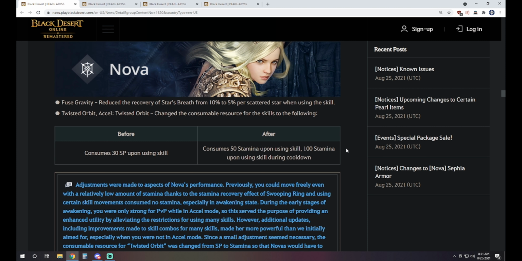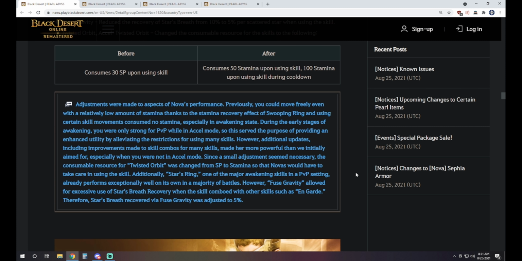Nova. Fuse Gravity: reduce the recovery of Star's Breath from 10% to 5% per scattered star when using the skill. Twisted Orbit and Excel Twisted Orbit: change the consumable resource for the skills to the following. Before it was consuming 30 SP upon use. It's now going to consume 50 stamina upon using it while it's off cooldown, and 100 stamina while using it during cooldown.